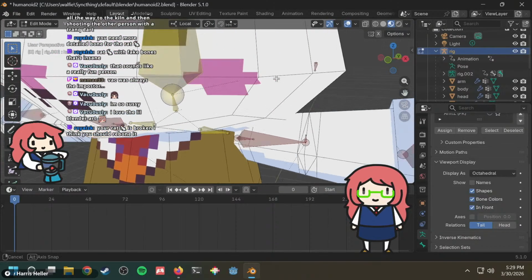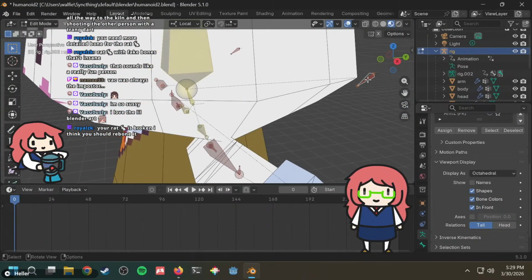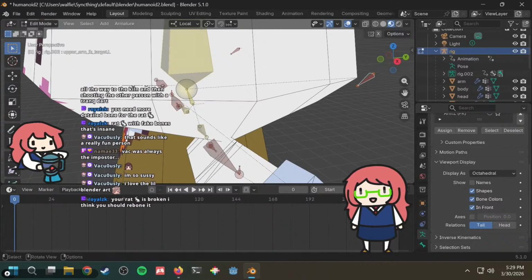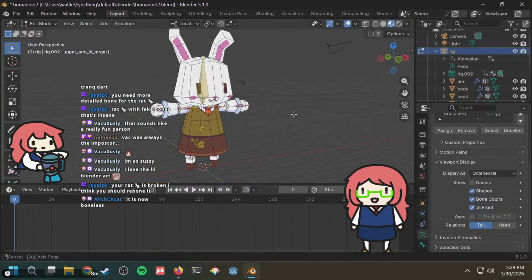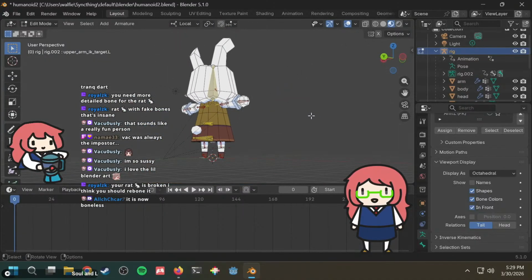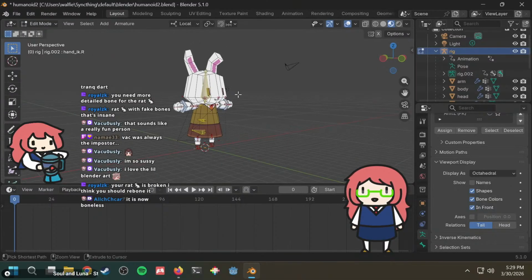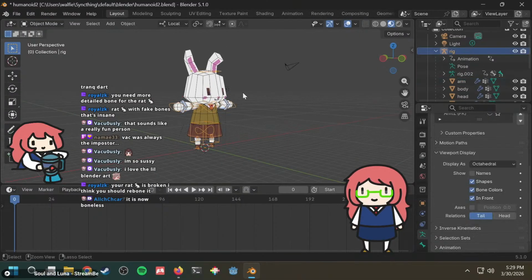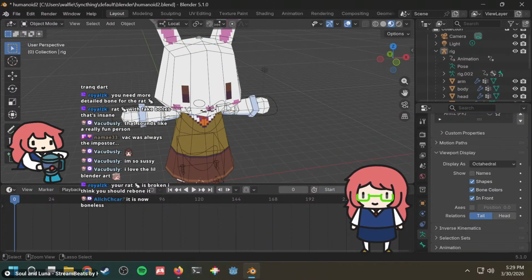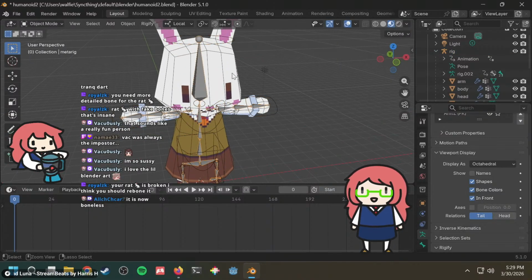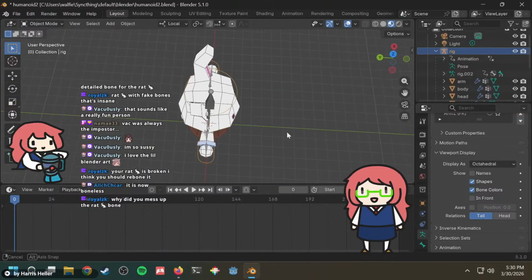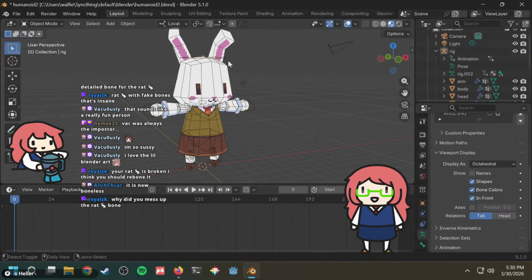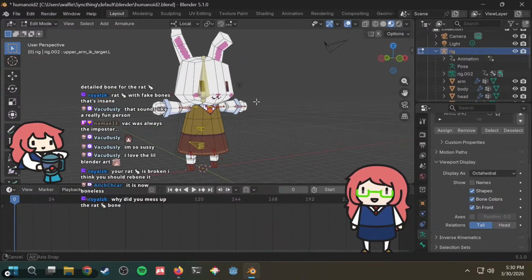Oh, what is that bone? What is this? Upper arm? Target? Oh no. No, all the bones are wrong now? Hold on, can I undo this? I would like to undo everything that I've done. The rabbit's bones are incorrect now. I don't think I can undo it. I don't think I have enough undos to undo this. Oh, shoot.